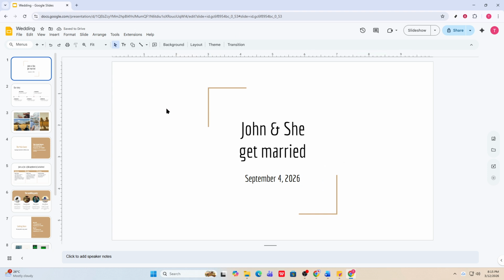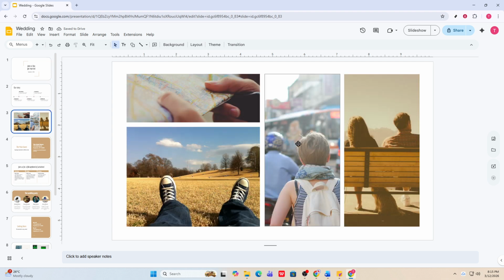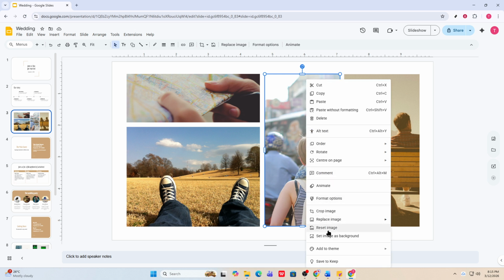To replace images, right-click the image you want to change and choose Replace Image. Then select where your new image is coming from, your computer or Google Drive. Pick a clear, high-resolution image so it looks crisp on larger screens. Slides will place it into the existing frame, helping you keep the layout consistent with the rest of the design.